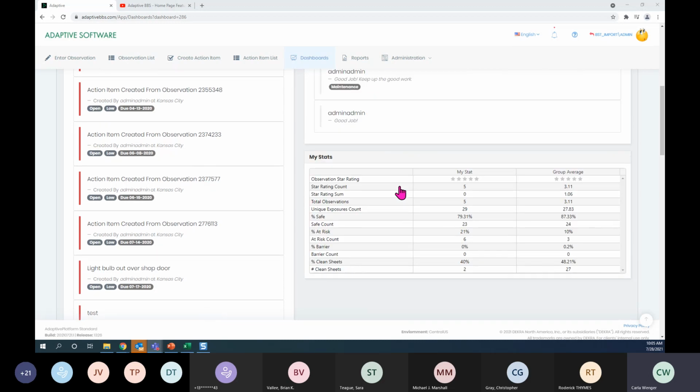The last card that I was going to bring up on the My Dashboard tab is the My Stats, and that's going to show you here on this side the stats for yourself and also the group average over here on the right-hand side.